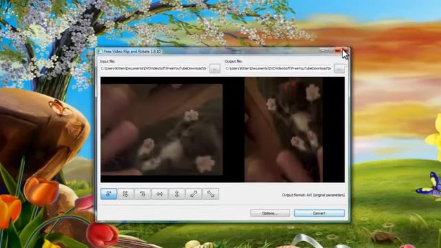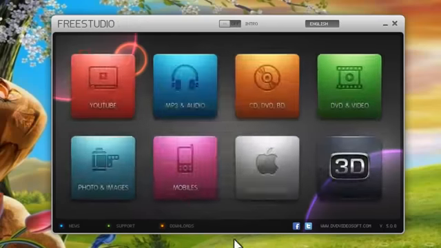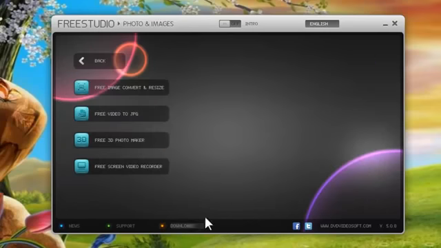So let's close all that and let's have a look at, this is the 3D video maker. I'm going to have a look at that in the 3D section, so we'll just leave it for now and quickly go into photos and images. I'll just quickly mention these because we're running out of time.